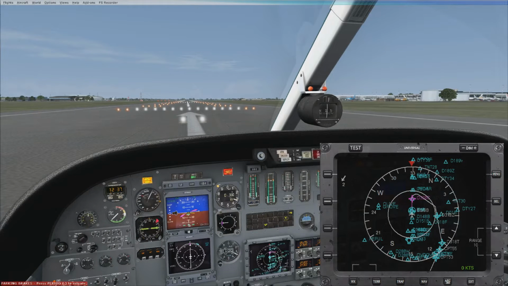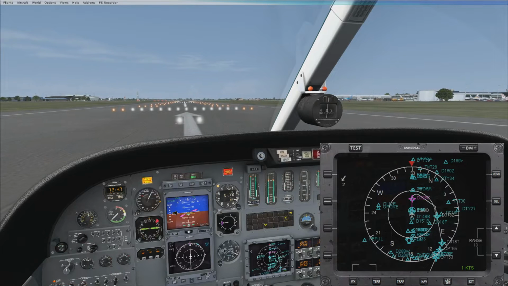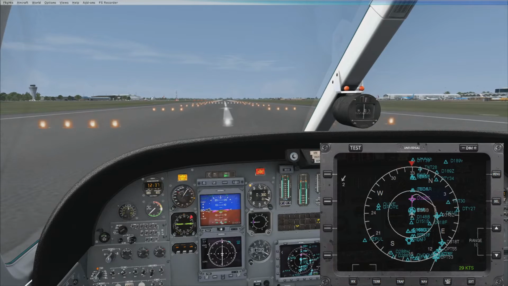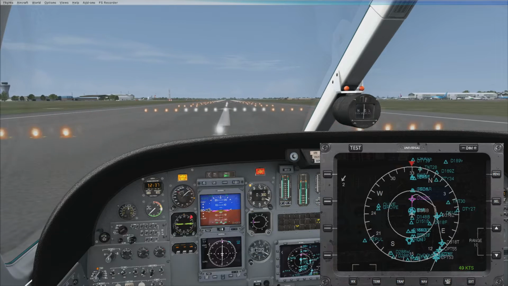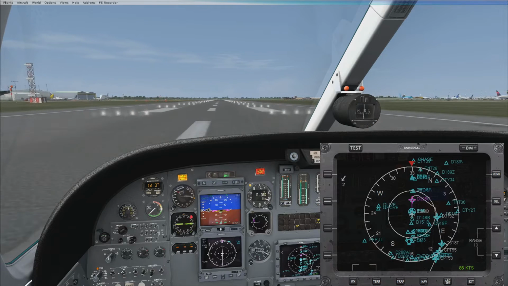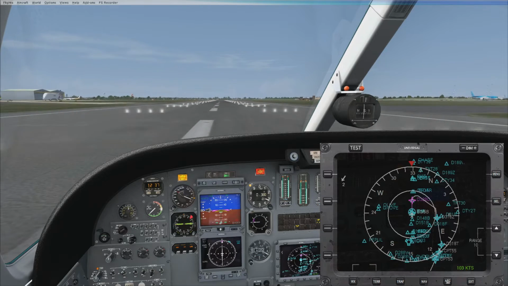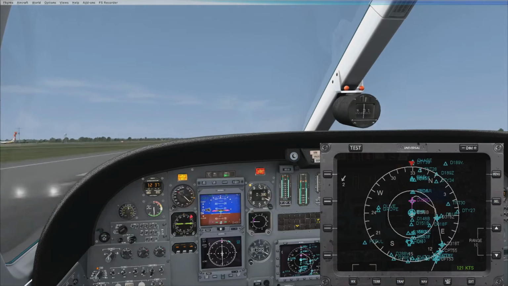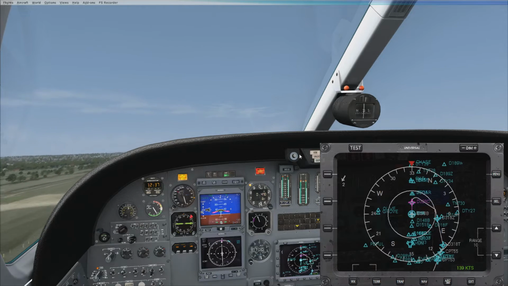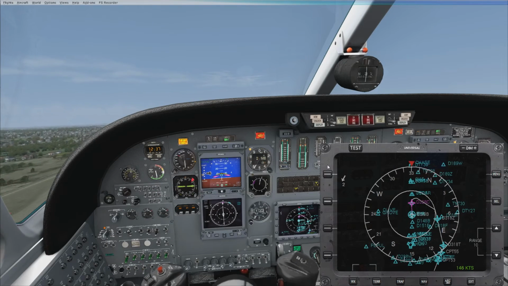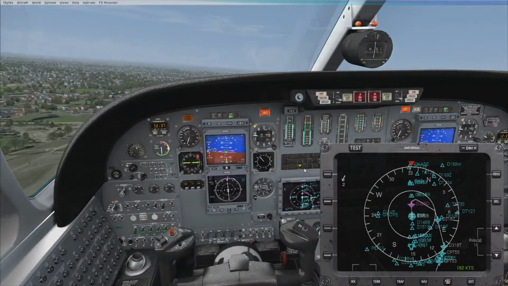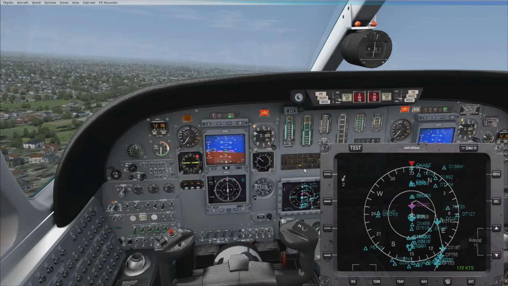So 50%. That's looking good. Also 100%. Nice gentle rotate. Gear up. Then flaps up, power down a little bit, and we can stick the autopilot on now. Bring that power right back.